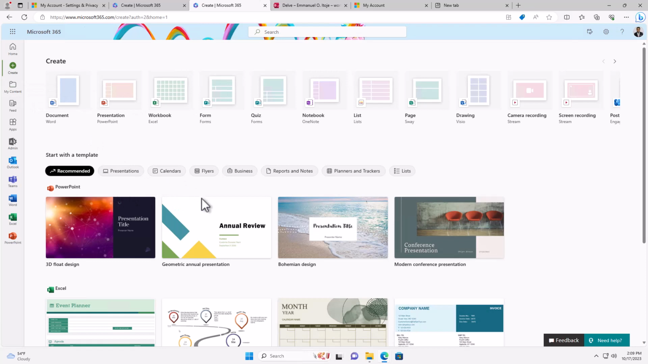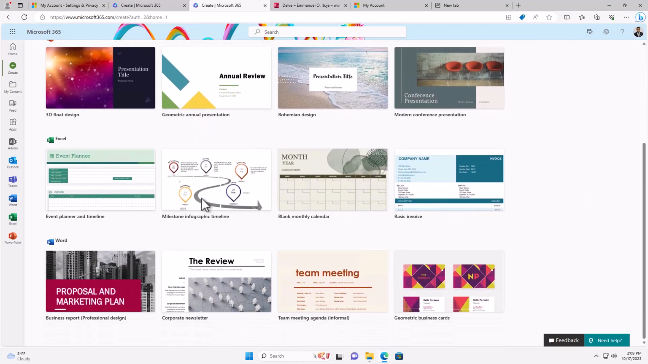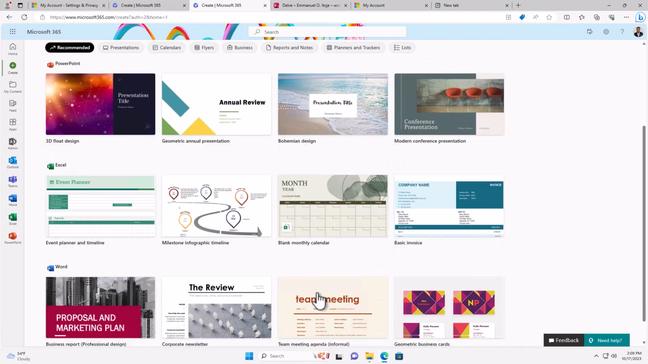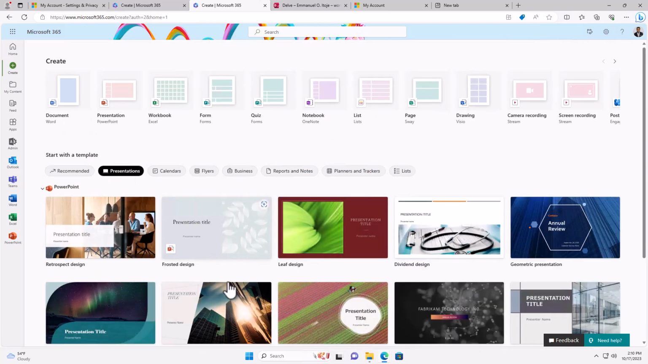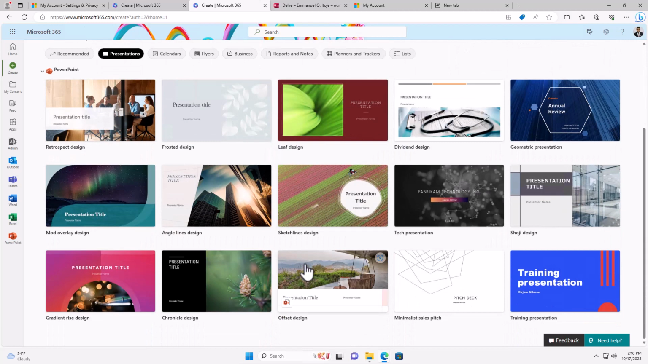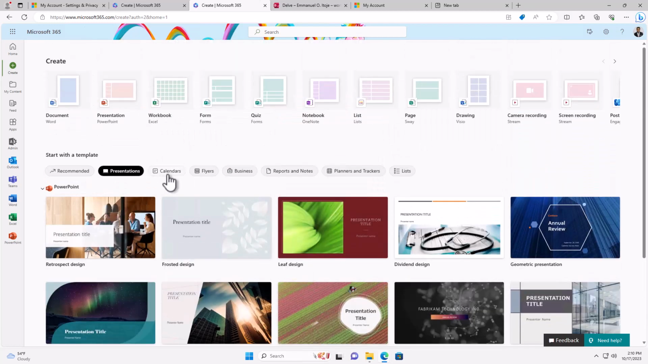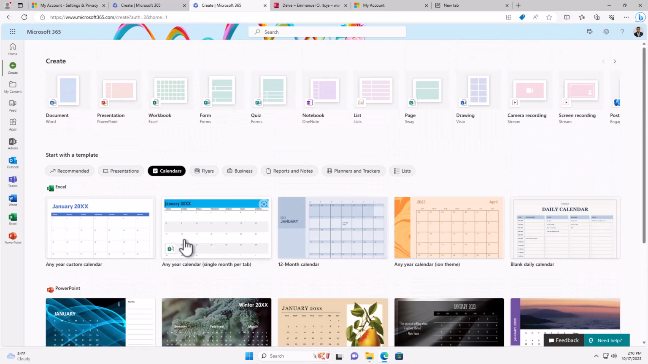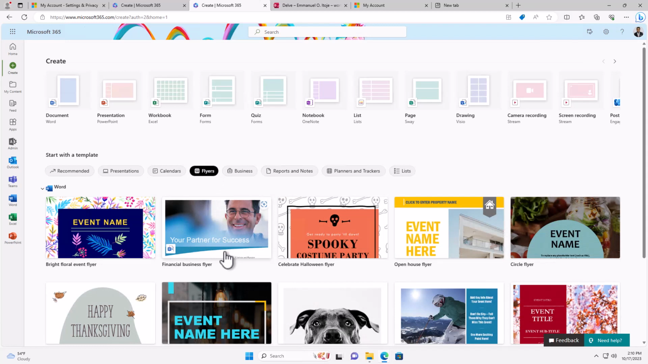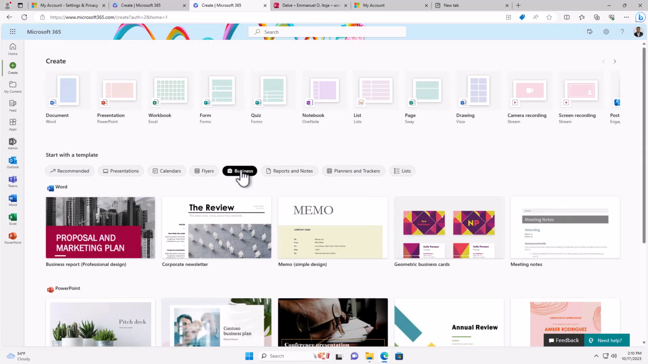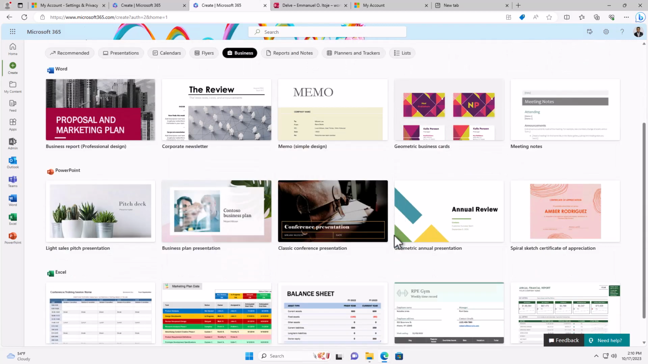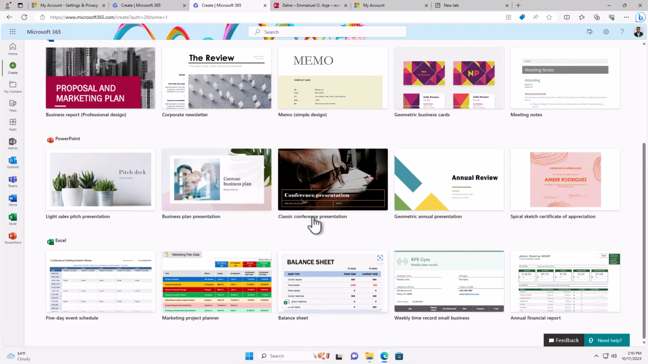Other things that we can see here are other things that we can do. These are basic PowerPoint presentation templates that we can use. So if it is a presentation, you can click on presentation. You see a lot of slides that you can use for your presentation. If it's a calendar, you have different templates to create a calendar. If it is a flyer you want to create, for example, you can create a flyer at the go here. If it is business, for example, maybe a memo, meeting notes, anything at all that you want to do, you have them at a go here.